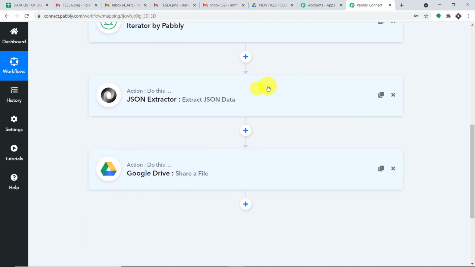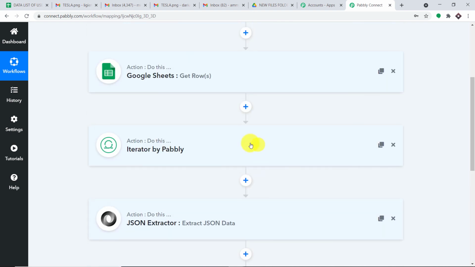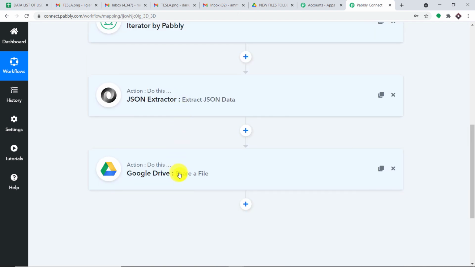Now after that, from the data that has been sorted out, we want the individual name and the email. So that is why we have run the JSON extractor. And at the last, we have again integrated Google Drive to share the file. So now there is a perfect flow of data between Google Sheets and Google Drive. Excellent.